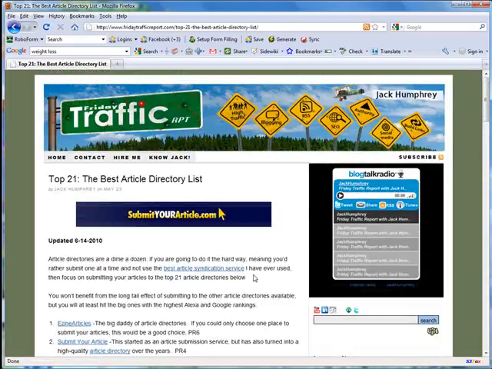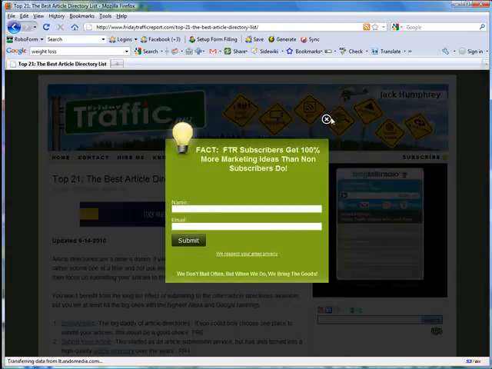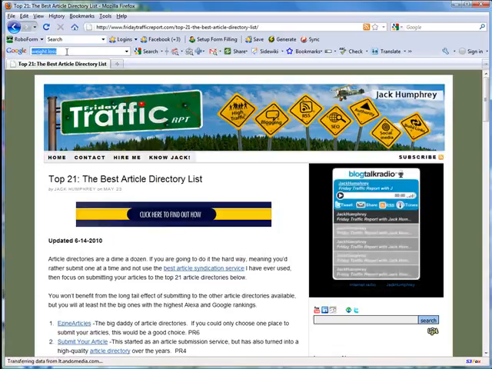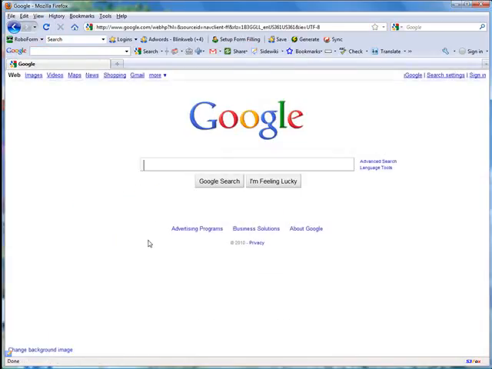Alright, so the next way that I would recommend getting links is directory submission. Okay, it's kind of similar to article submission. However, you're not going to have to write an article, but you're going to simply submit your website to various directories on the internet. And there are a few that I would start with.